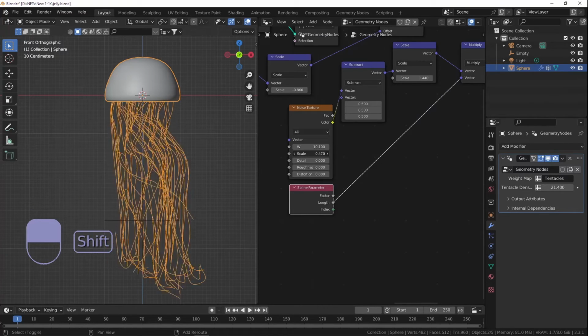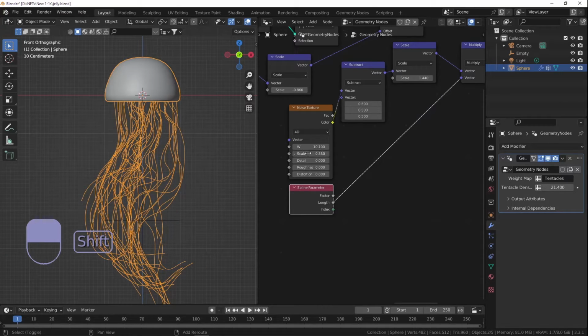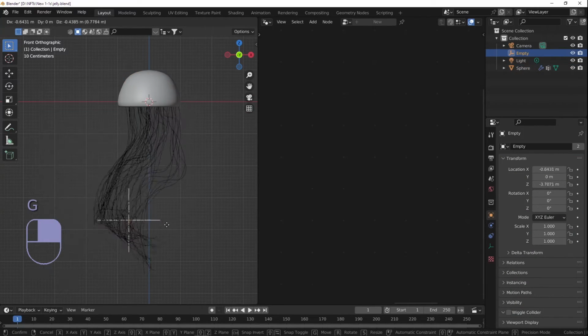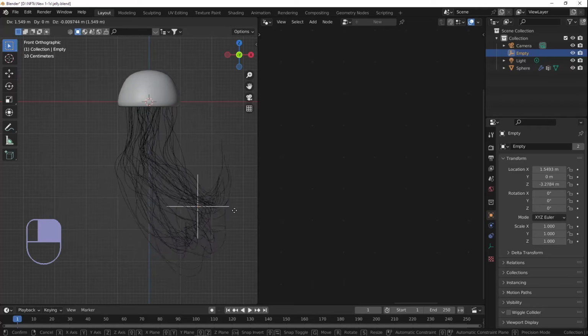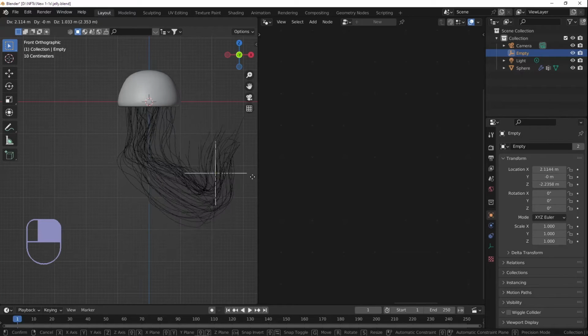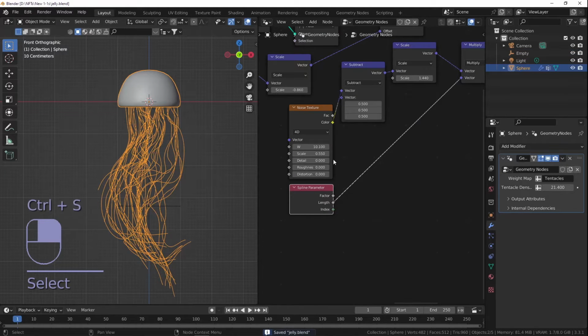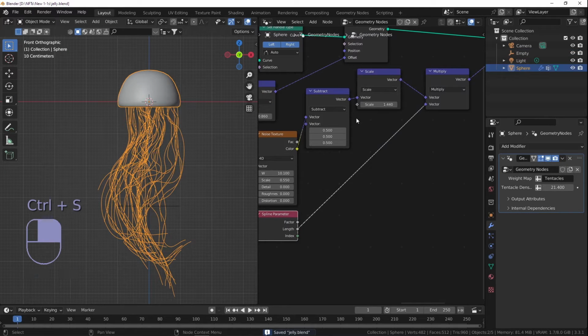Alright, so if you want some more randomness in those tentacles, we can just tweak it. And now we can just move this, and those values will change with it as well, which is very organic and beautiful, right? Amazing. Alright, so what else do we need?